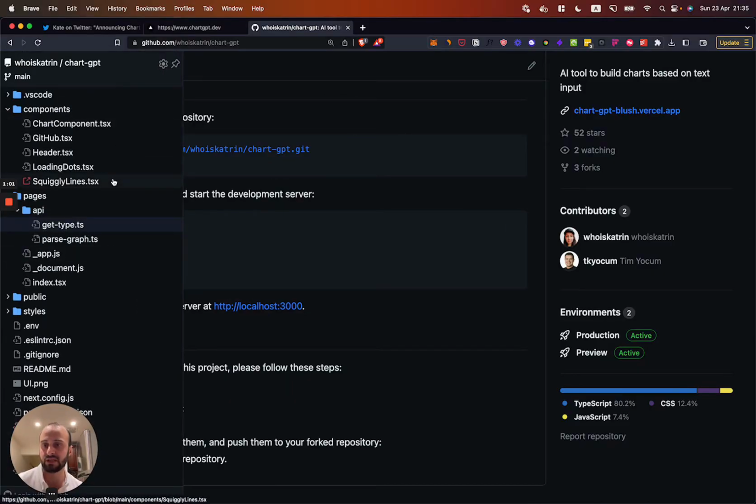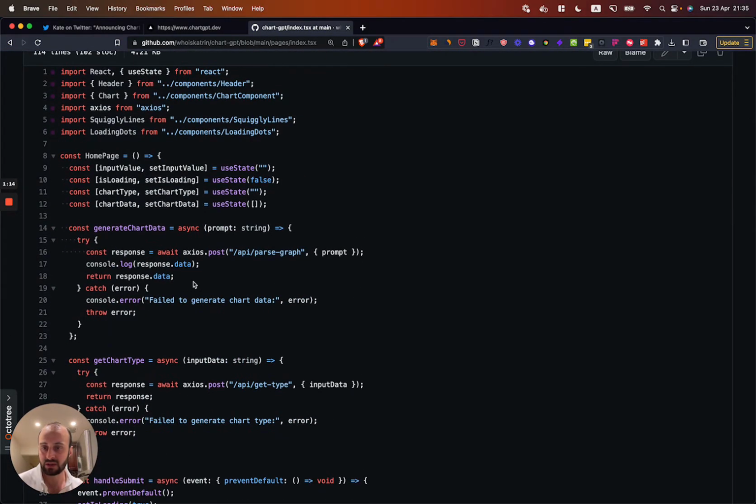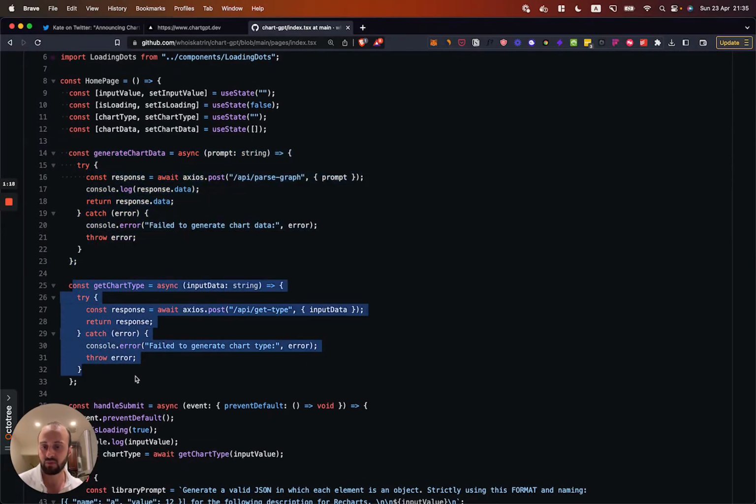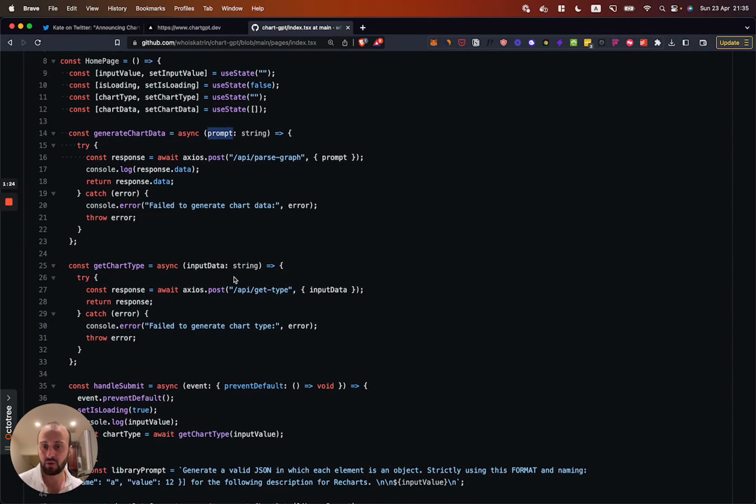So the app is really, really simple. Basically the front end is index.tsx. It has a chart component file, and then it has an API, 2 APIs. And that's the entire app basically. So let's take a look at the front end. This is what it looks like. We generate chart data and we generate the chart type. We'll look at what these APIs look like in a second, but here you can see the 2 APIs we're calling. And this is based on the prompt that we get from the user basically.